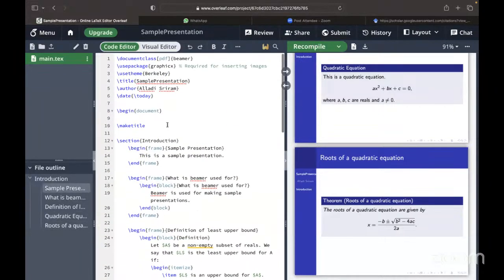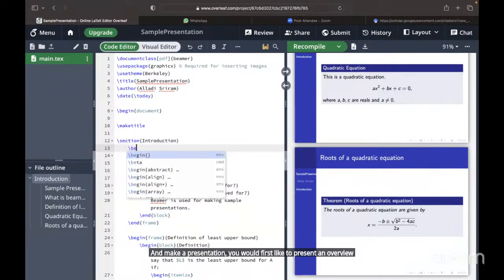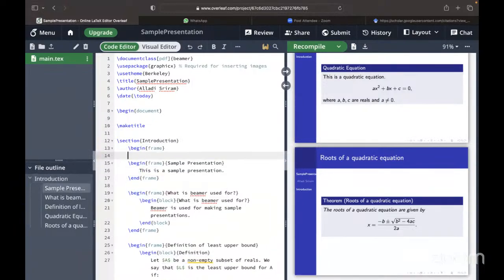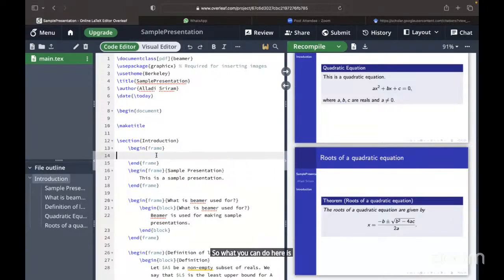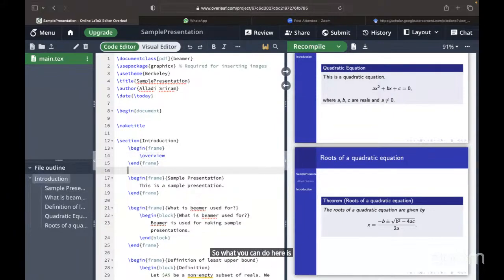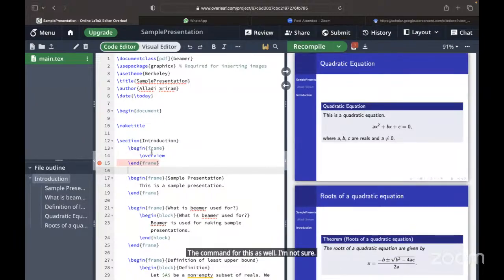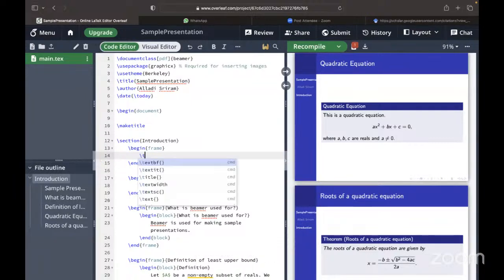Now, when you make a presentation, you'd first like to present an overview. So what you can do here is, the command for this is overview, I'm not sure. Table of contents.